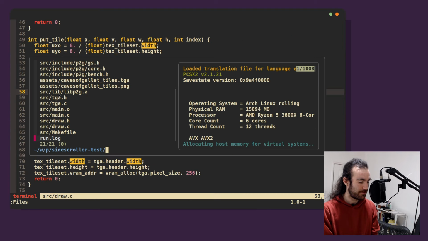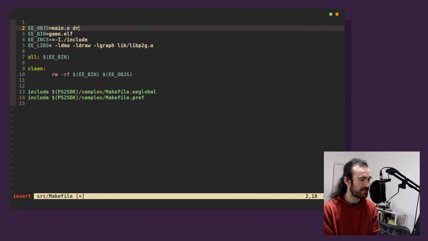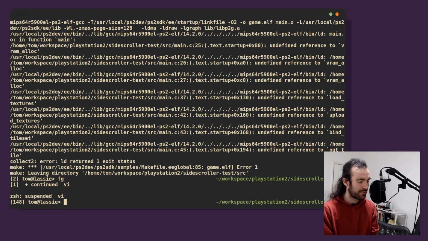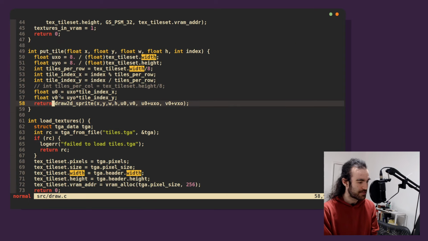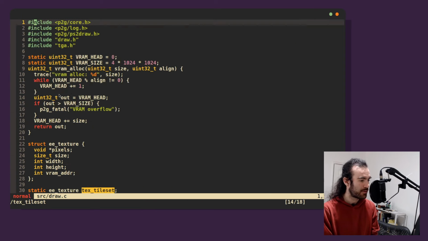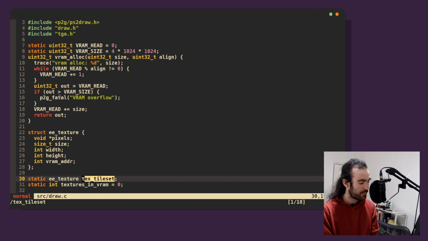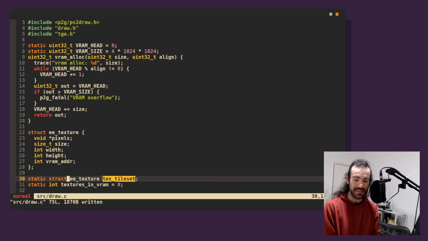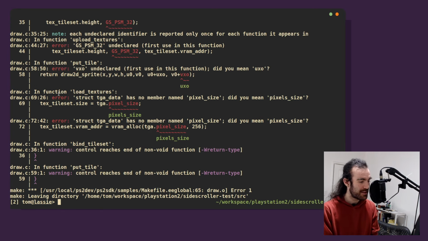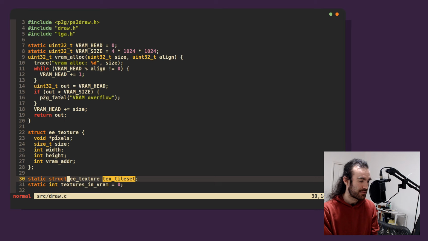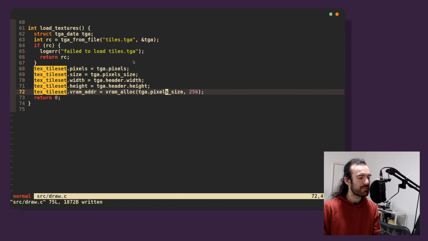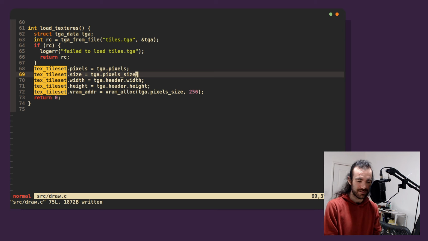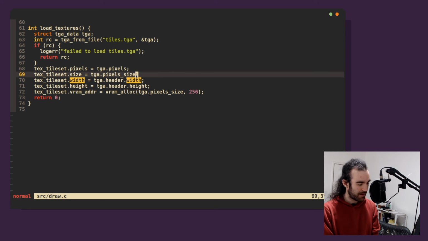VRAM alloc, undefined reference. Oh, that's because I'm not actually building these things too. So we need to build draw.o and tga.o, target.o. Nice, that's okay. Text tile set, not a struct or a union. It's because I forgot to say struct because the word static was already there, so it was hard to see. Pixel size. Yeah, I mean pixel size. Thank you. I guess that makes sense because it's the name of the field with the underscore. I guess that's the right way to do it.